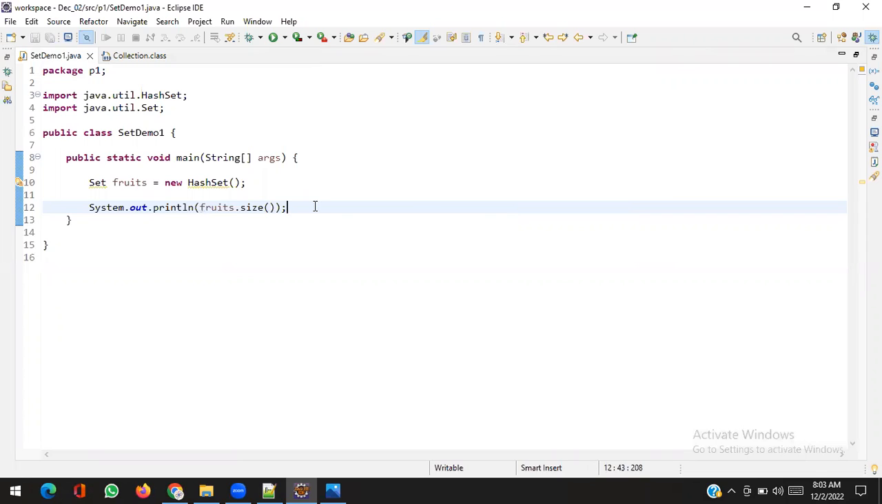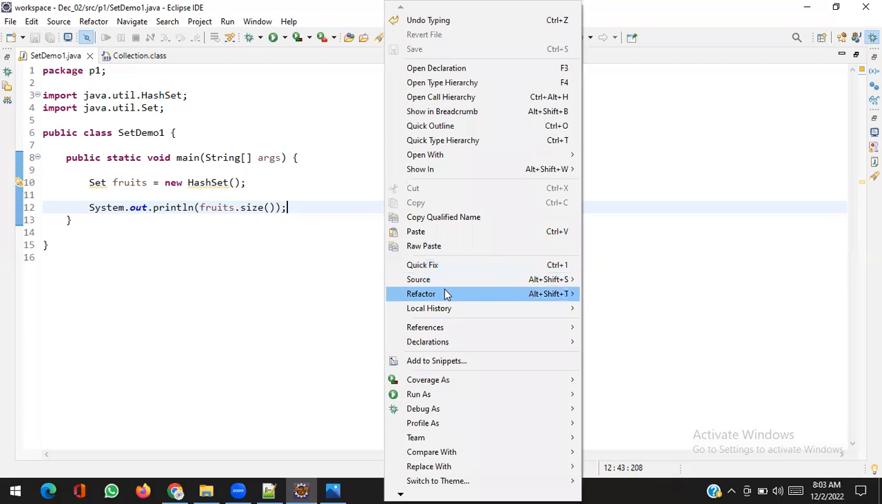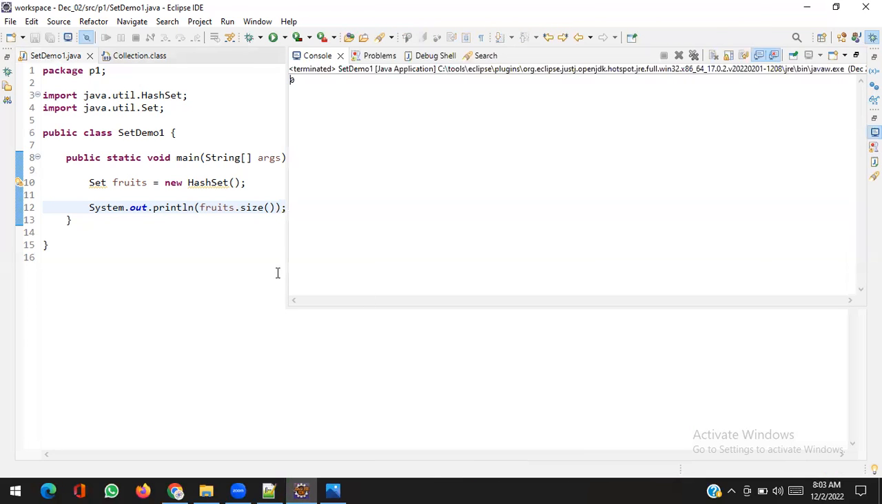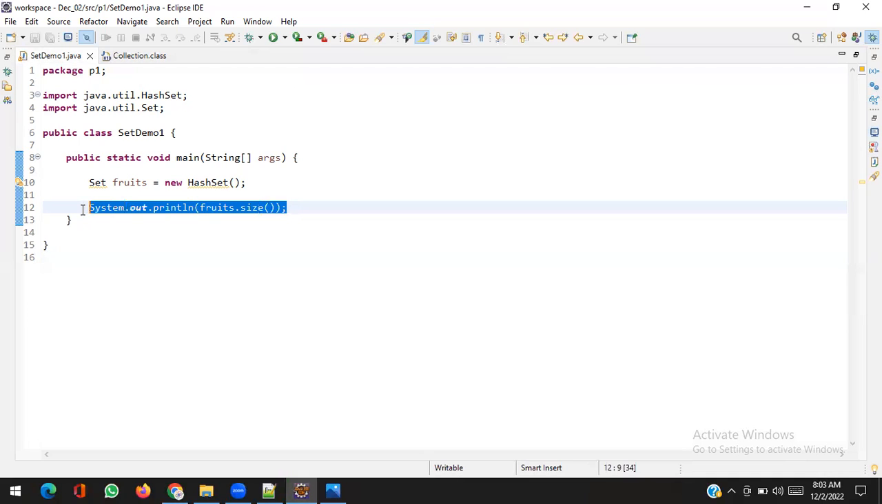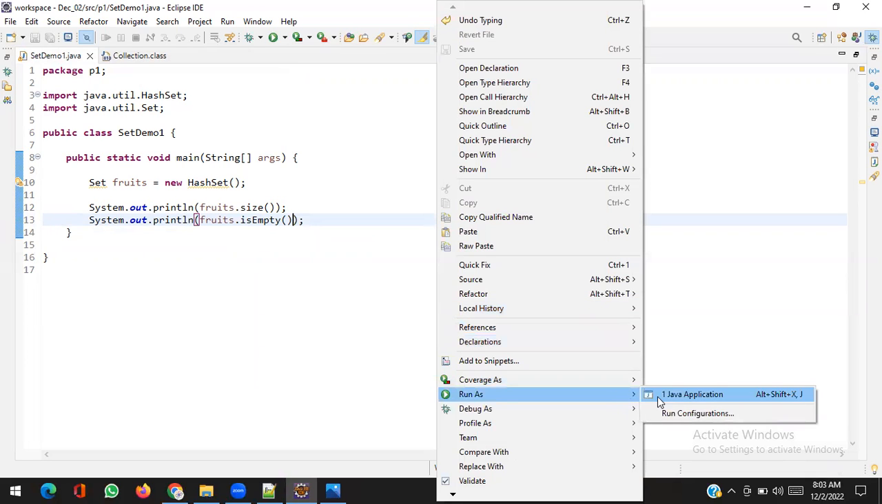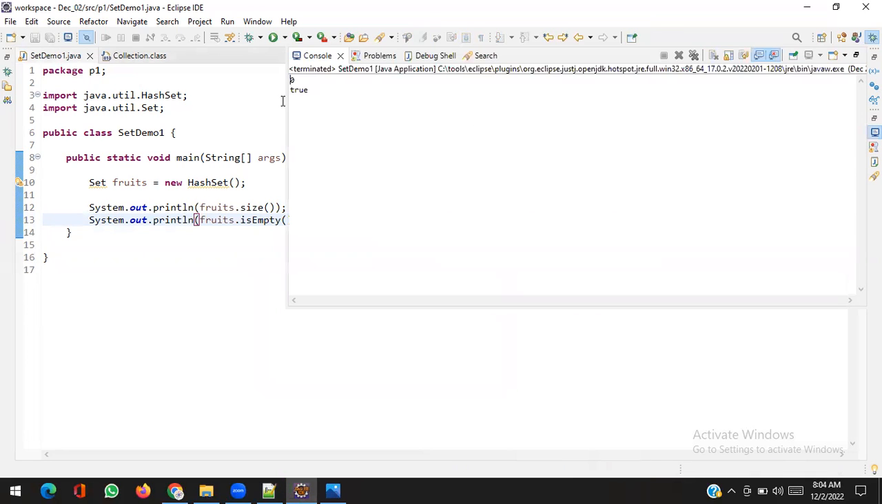Okay. How many fruits do we have in the set? 0, because you never added any fruits. So definitely the size will be 0. And you can check whether it's empty or not. This method is isEmpty. isEmpty is true because there are no fruits.